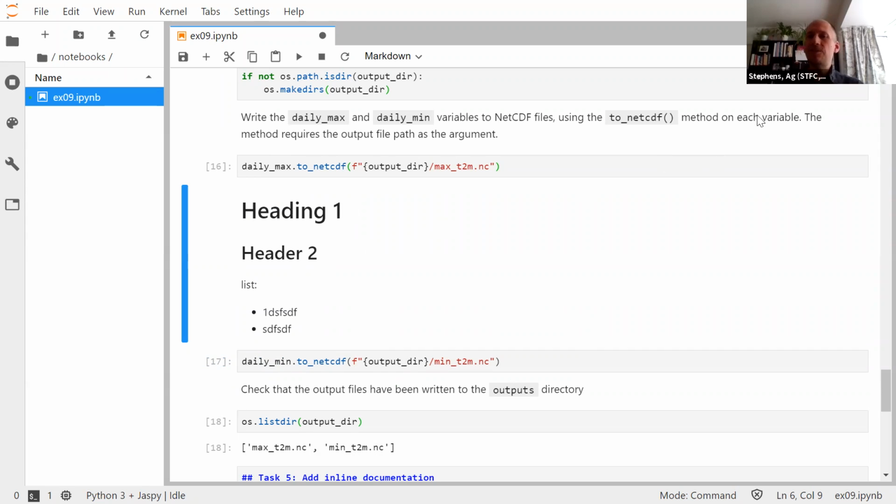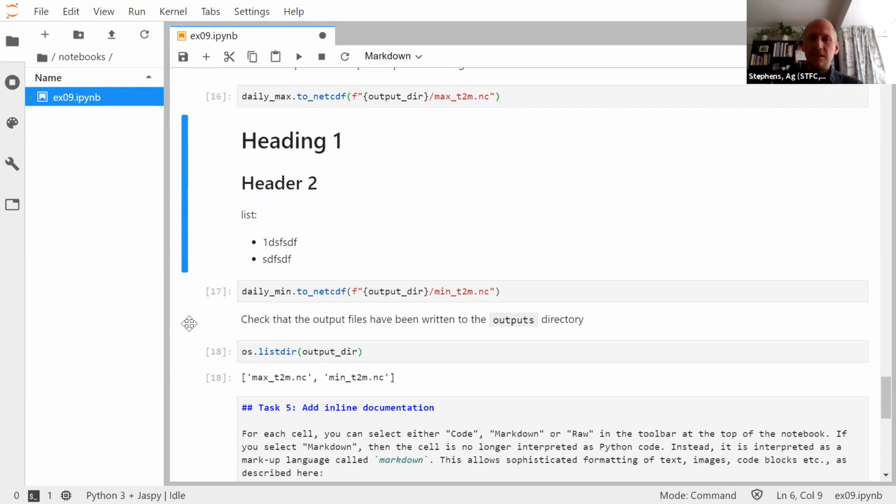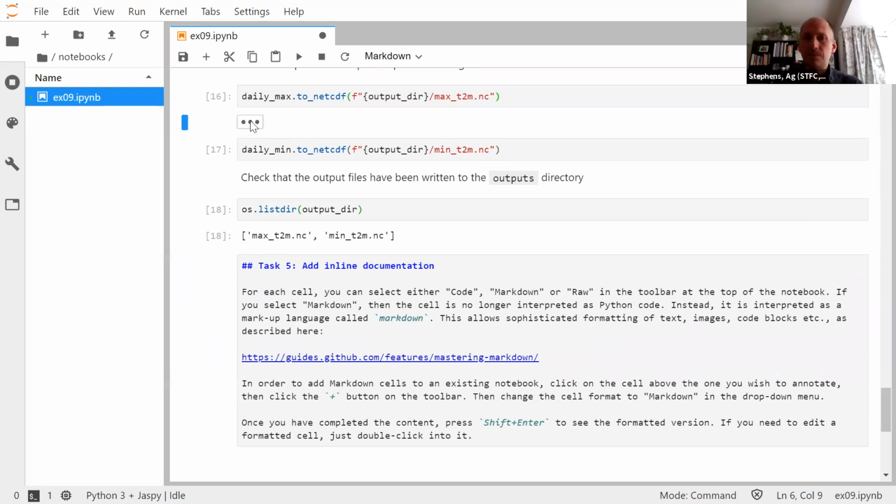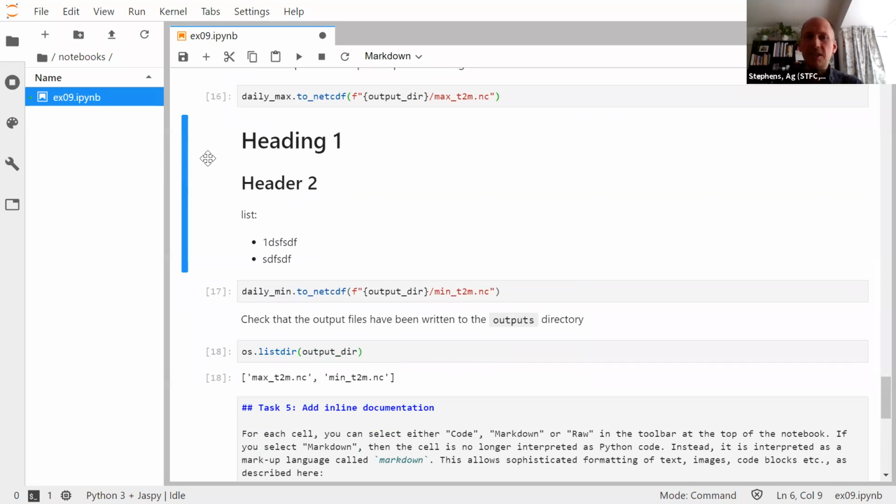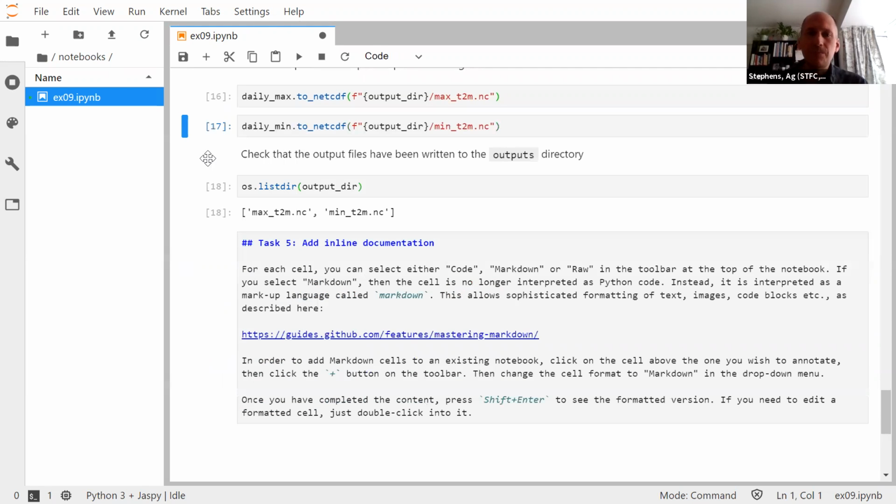Now, luckily, this brings me on to some of the things that were in the further questions. So one of them is, if you want to delete a given cell, you just highlight it. Highlight the cell, and then you can just press DD on the keyboard, and it deletes that cell for you.